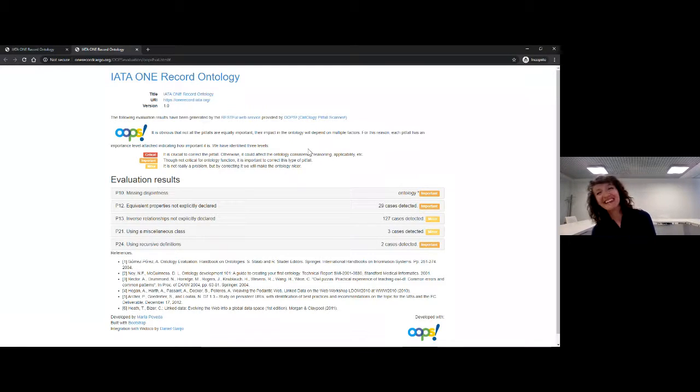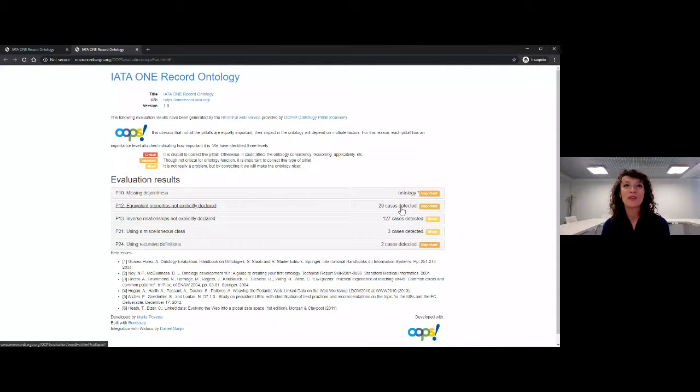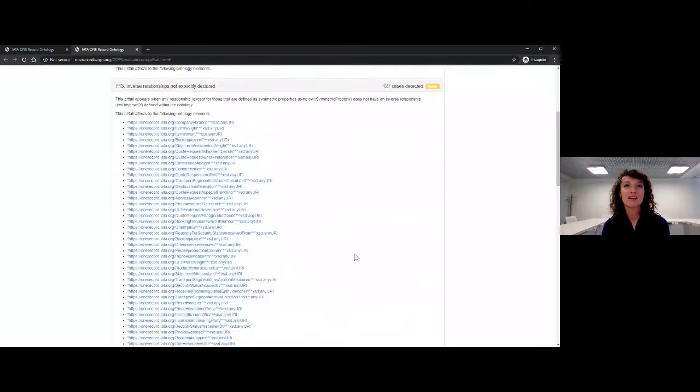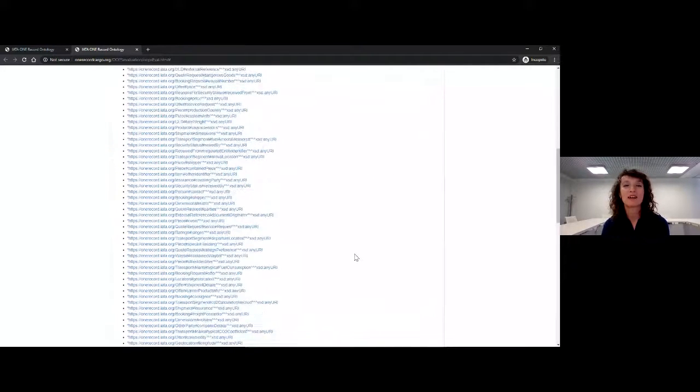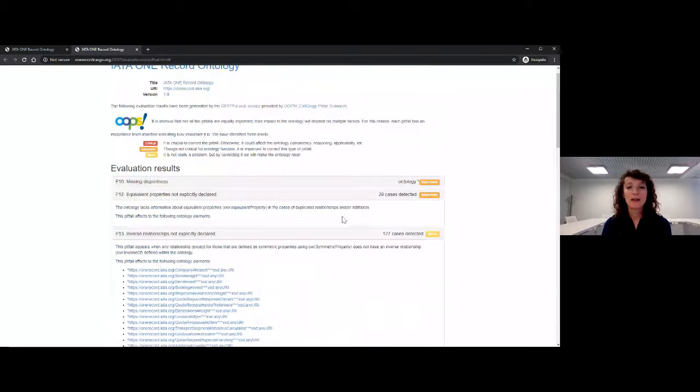Success. No, it worked. So now you can see actually the evaluation of our ontology. Again, you can go through all the warnings and then try to figure out what they are and then fix them. Okay, so now I'm going to go back to my part of the presentation.